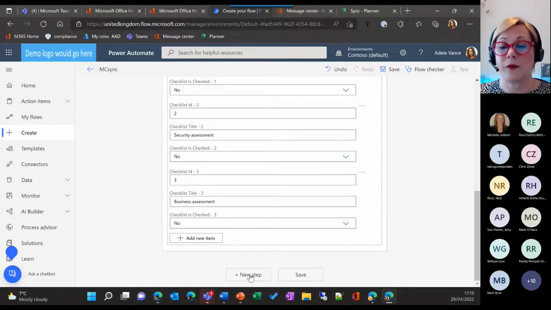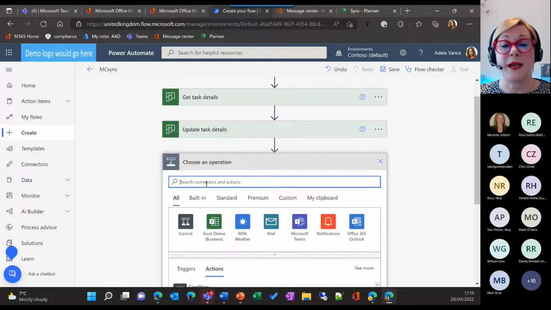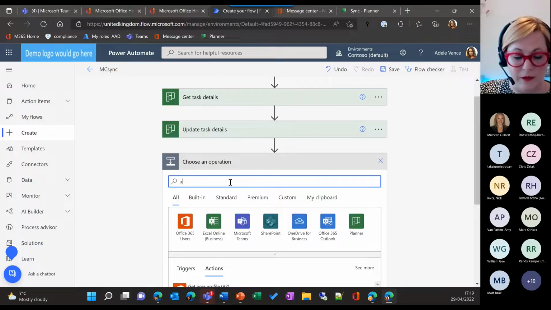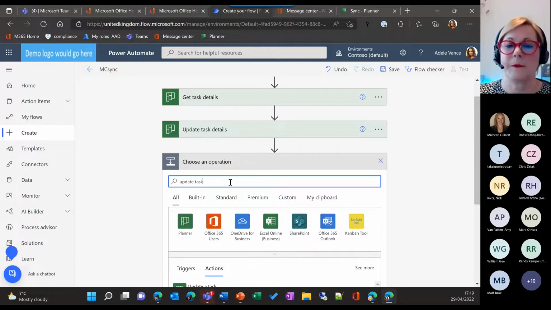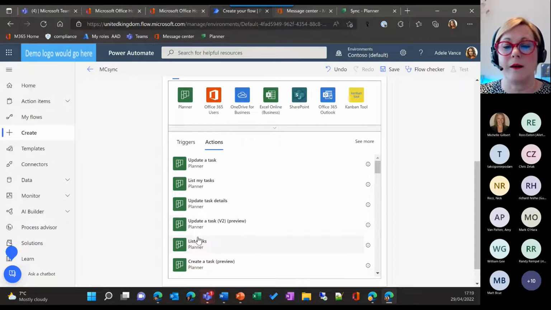Okay. So what we need to do, we need to add a different step, because that update task detail doesn't allow us to create any labels. So now we need to update task. And what we're looking for is update task version 2 preview. If you just do update task, that one, then you can't see the labels. It's got to be this version 2.